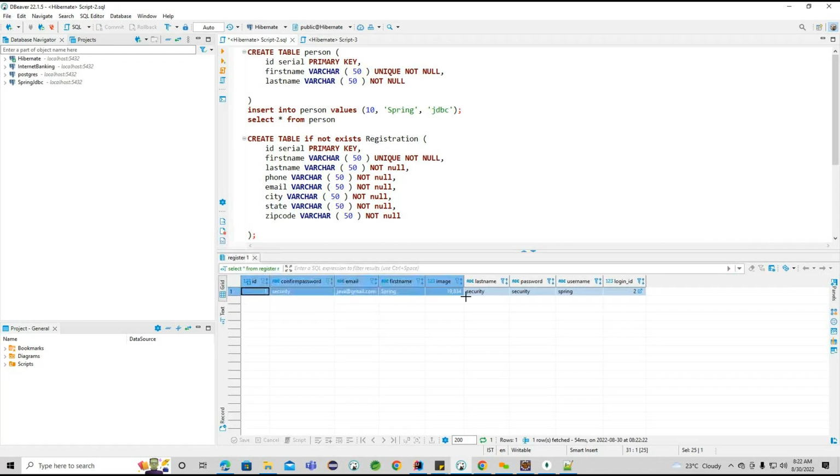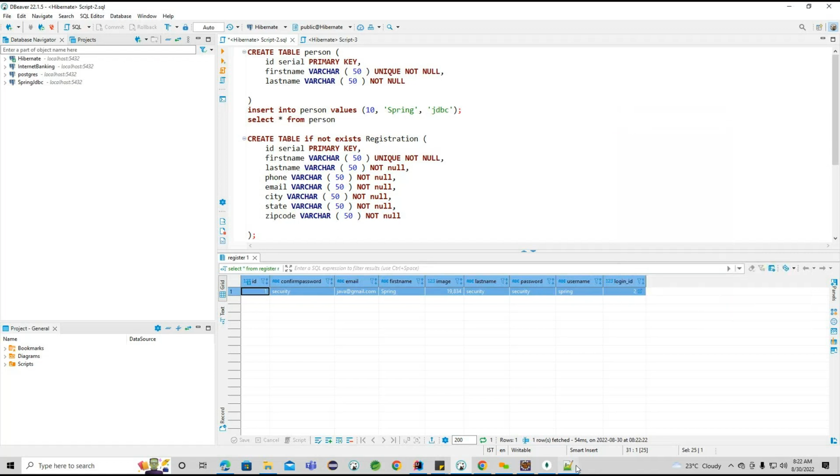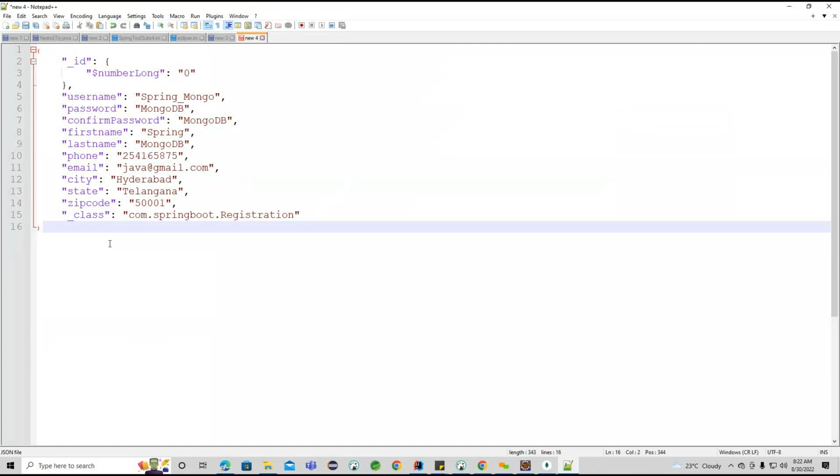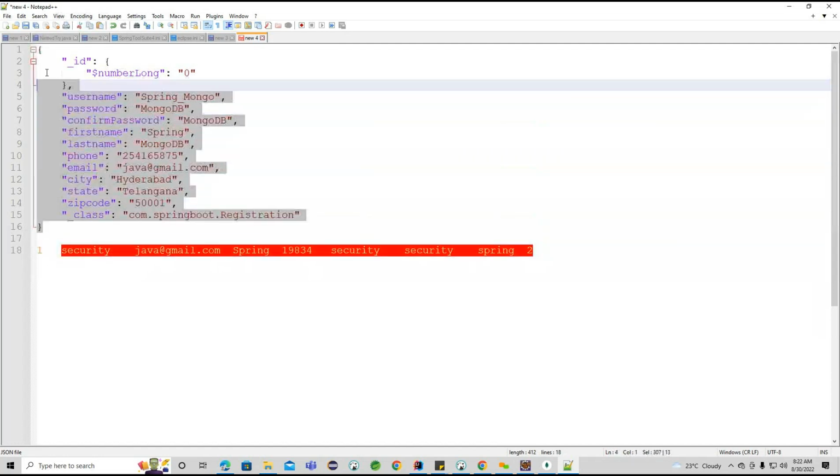Any data we are having? Now this is the data. But if I'm trying to copy this particular section, we cannot convert it into the JSON format, because this data is going to be stored in a raw format. This data is going to be stored in a document format.